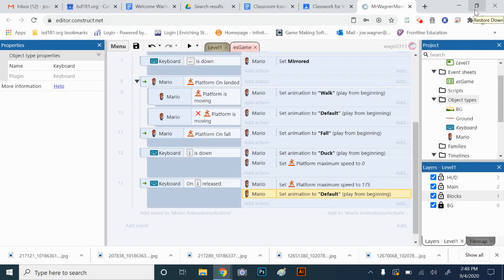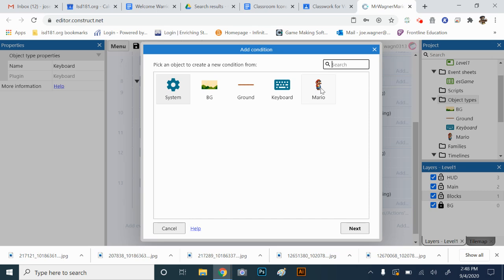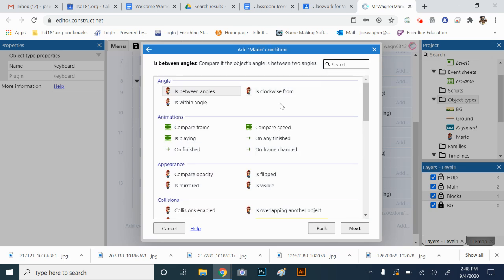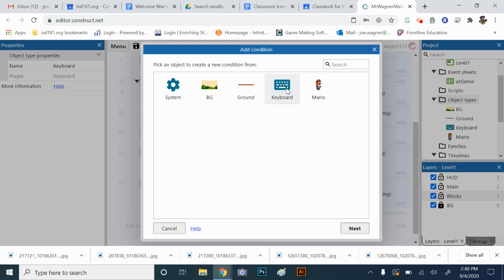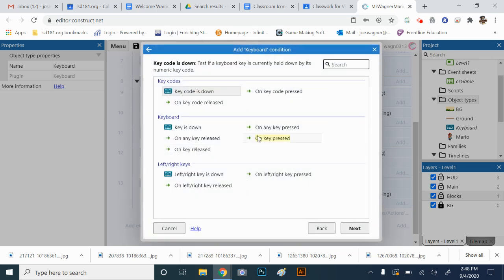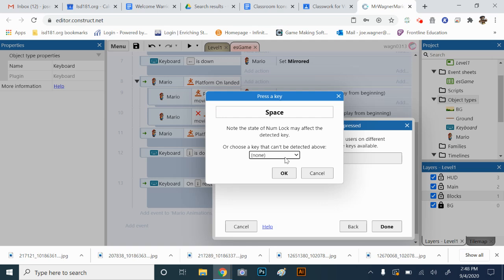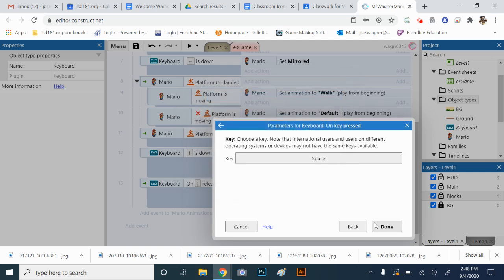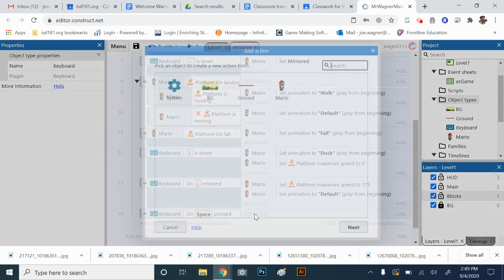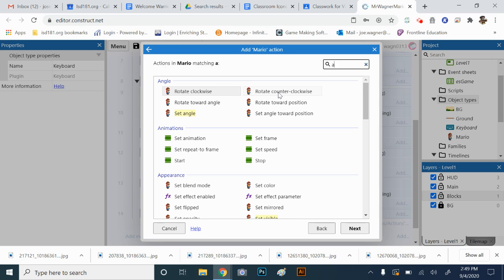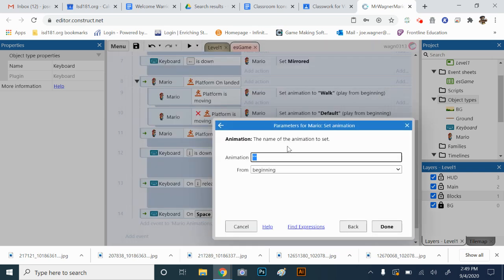Okay, the next thing we're going to do is a shooting animation. So let's add another event to this group. We're almost done, we're getting to the end of this video. Just a couple more things I want to get in. Mario, let me go cancel here. So add a new event. It's going to be keyboard, on key pressed, right here, spacebar, or whatever button you want to shoot. Okay, and click done. So on space pressed, what we're going to do here is Mario, set animation to shoot.